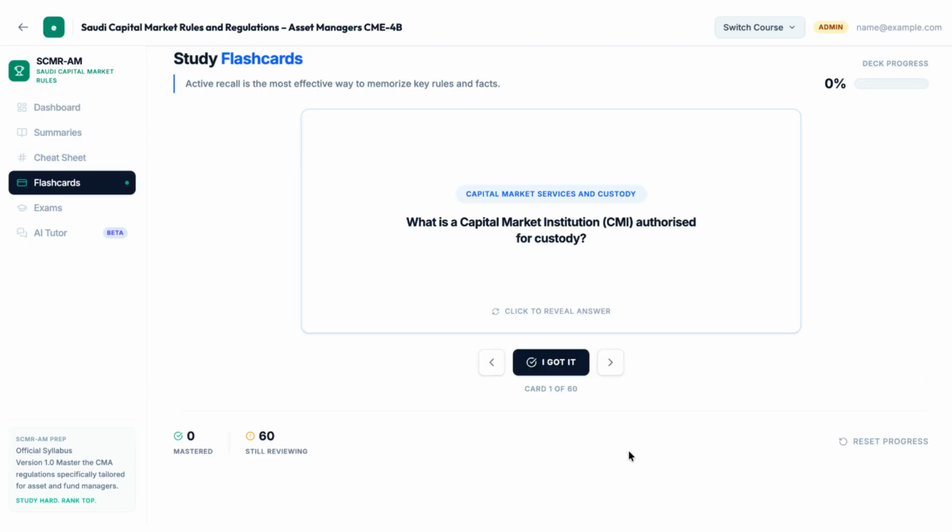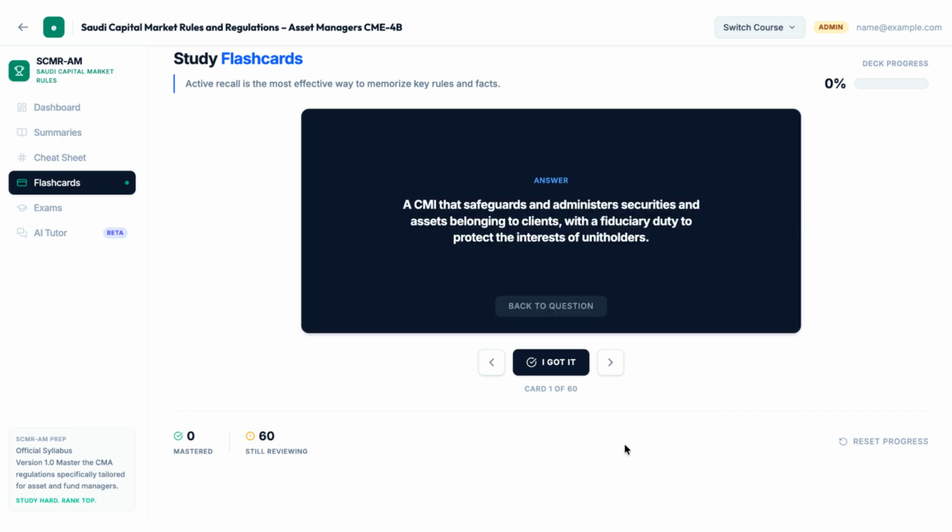The Study Flashcards module uses active recall to help you memorize key rules and facts. This is an effective way to test your knowledge with 60 available cards for the deck. Clicking the card reveals the answer, allowing you to gauge your mastery before moving to the next card. This helps reinforce learning through immediate feedback.